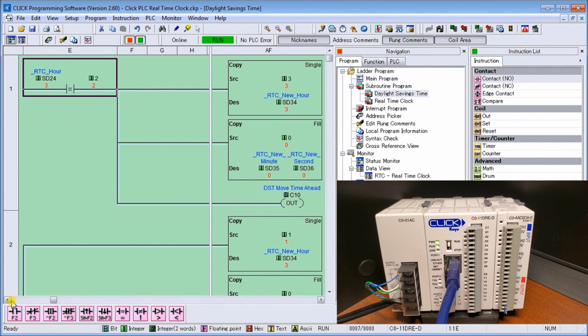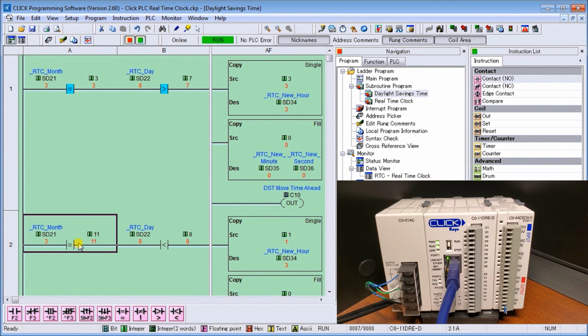The next part of our program is when we go back or fall back 1 hour. And on it, we actually are looking for the 11th month. All right. So what we want to do is we want to look at the 11th or November on the Sunday, and at 2 a.m. we want to fall back to 1 a.m.